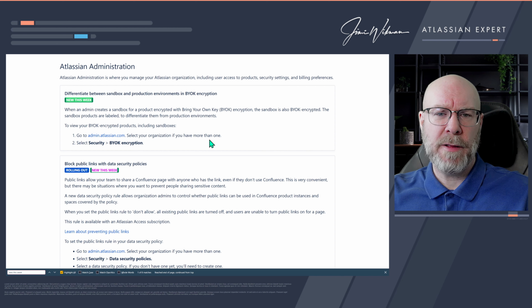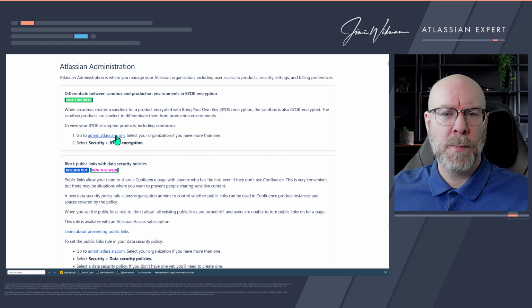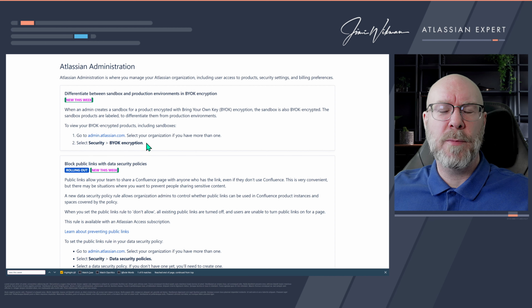If you want to check this one out, you go to admin.atlassian.com and select your organization if you have more than one, and then you go to Security and Bring your own key encryption, and you will see your sandboxes there also. This is great if you are using bring your own key encryption. It also makes it a little bit easier to differentiate between the sandbox and the production environment. So this is a very good change.